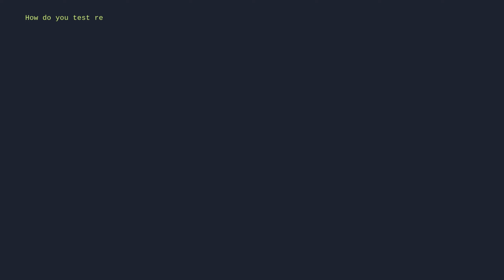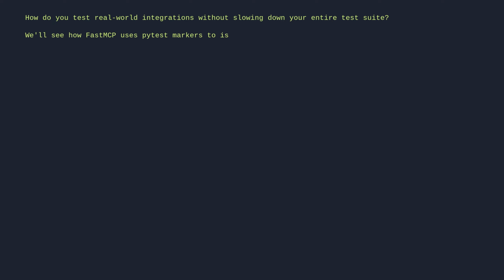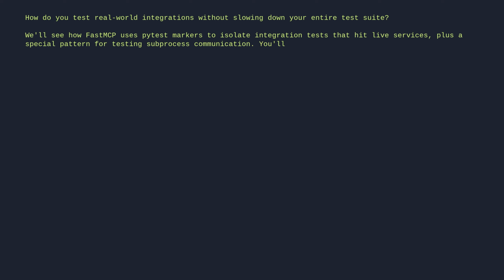How do you test real-world integrations without slowing down your entire test suite? We'll see how FastMCP uses pytest markers to isolate integration tests that hit live services, plus a special pattern for testing subprocess communication. You'll learn when to run tests in process versus in separate processes, and how to skip expensive tests during local development.